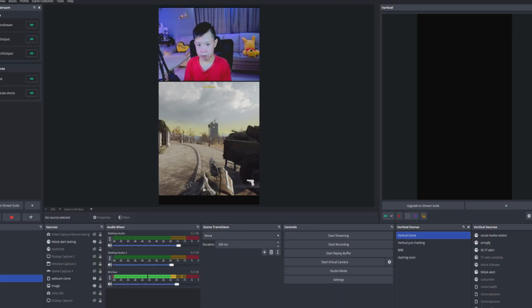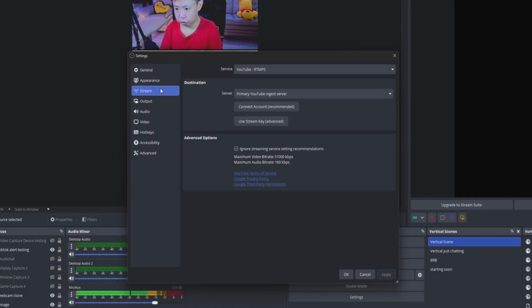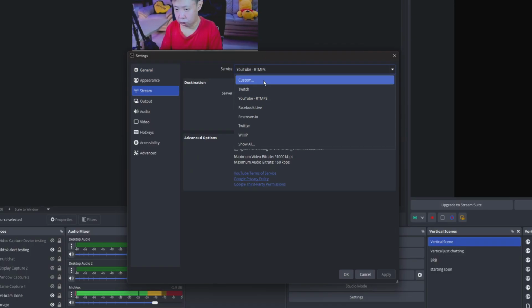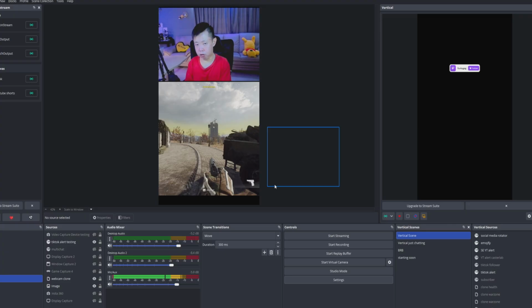So are we done yet? The answer is no, because now we need to paste the stream key in order to actually stream to TikTok. So firstly, just go under the settings and look for stream and go under the service and go for custom. So it is server and stream key. So paste the server and stream key that were provided from TikTok. Once you've done that, click apply and click OK. So by doing this, you're able to stream to TikTok right now with your newly fresh vertical layout in OBS.